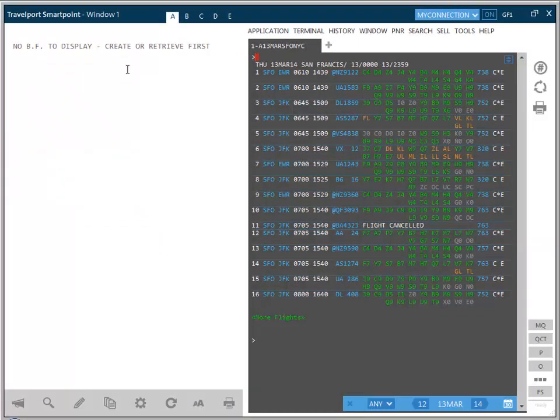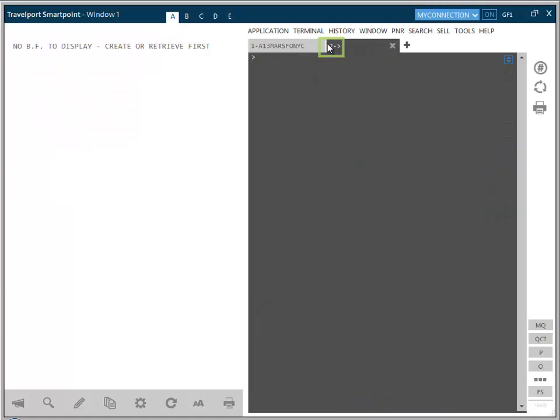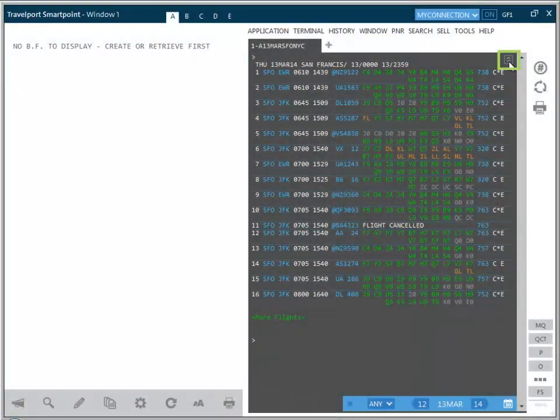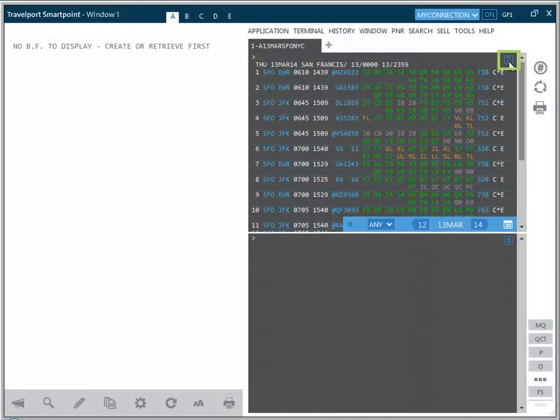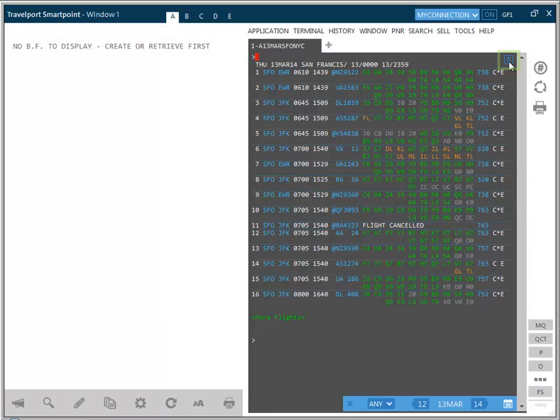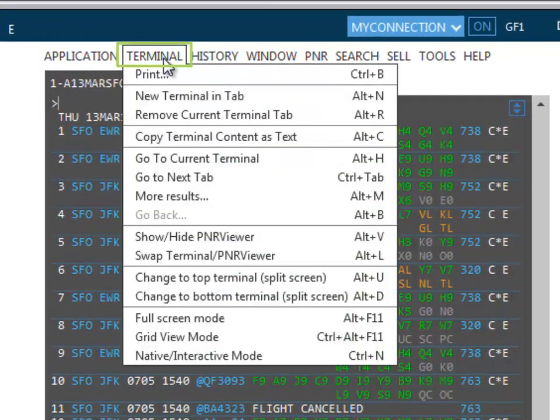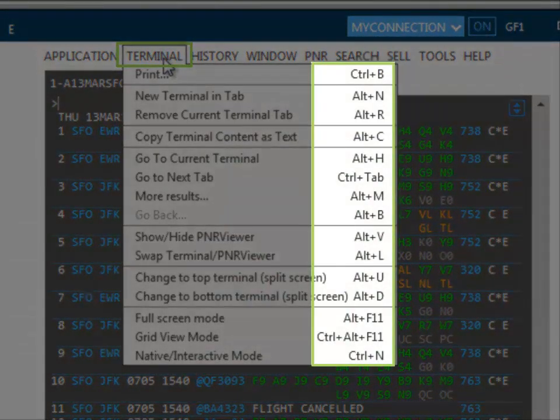To add more terminal tabs, click the plus icon. To close, click the cross. To split the terminal tab, click the arrows to the far right and then click again to return to the full screen. These features allow you to conduct several searches at the same time whilst retaining all the information. These and other options are available from the Terminal drop-down menu item, where all the keyboard shortcuts are also shown.